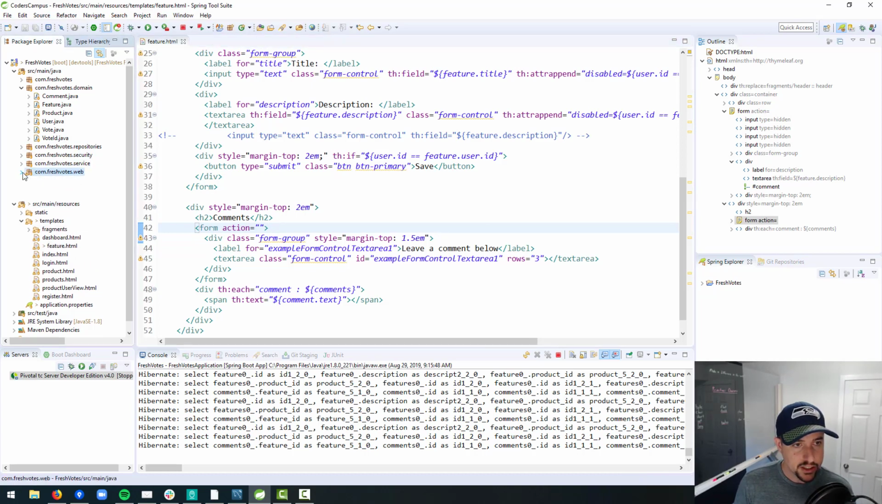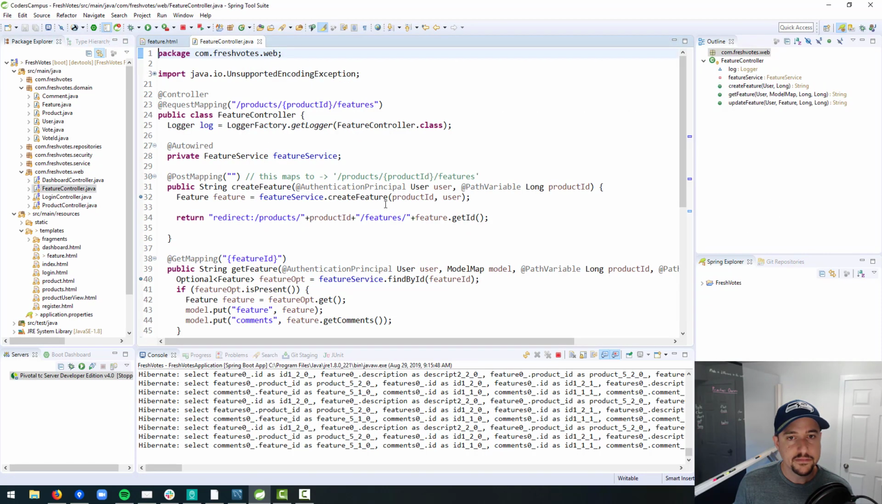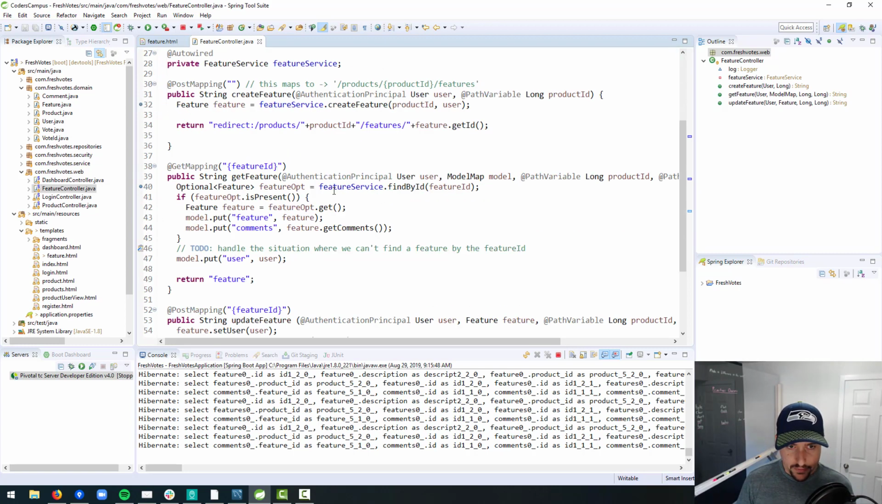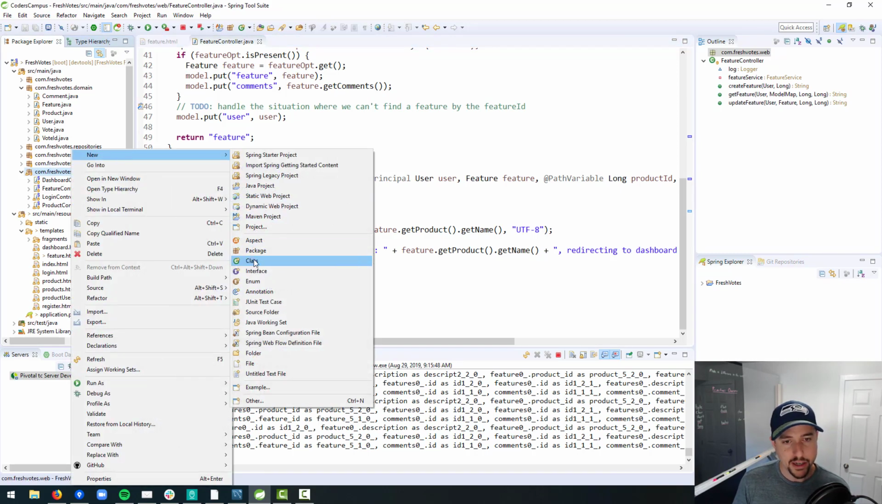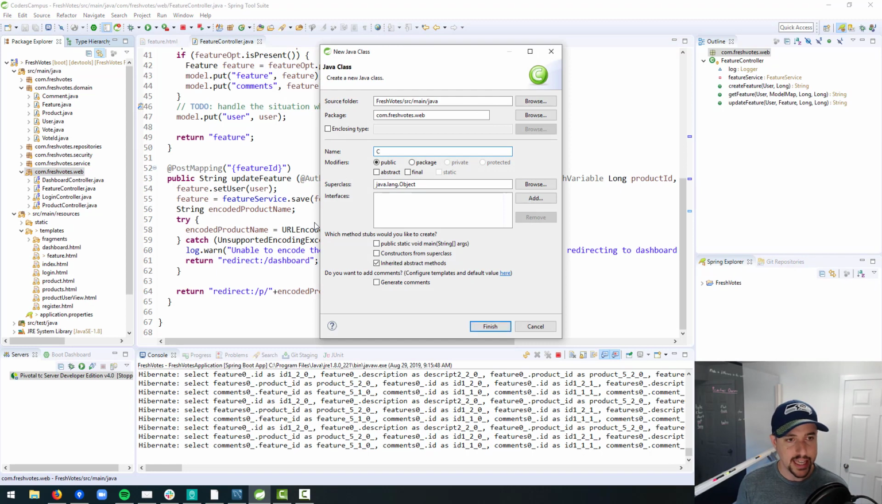So let's do that. So we have a feature controller. I still feel like this is sort of tied into a feature though. Like we could create a comment controller. Should we do that? I mean, maybe. Yeah, whatever. Let's just create a comment controller. I was trying to be lazy and not create a whole other class, but whatever. Comment controller.